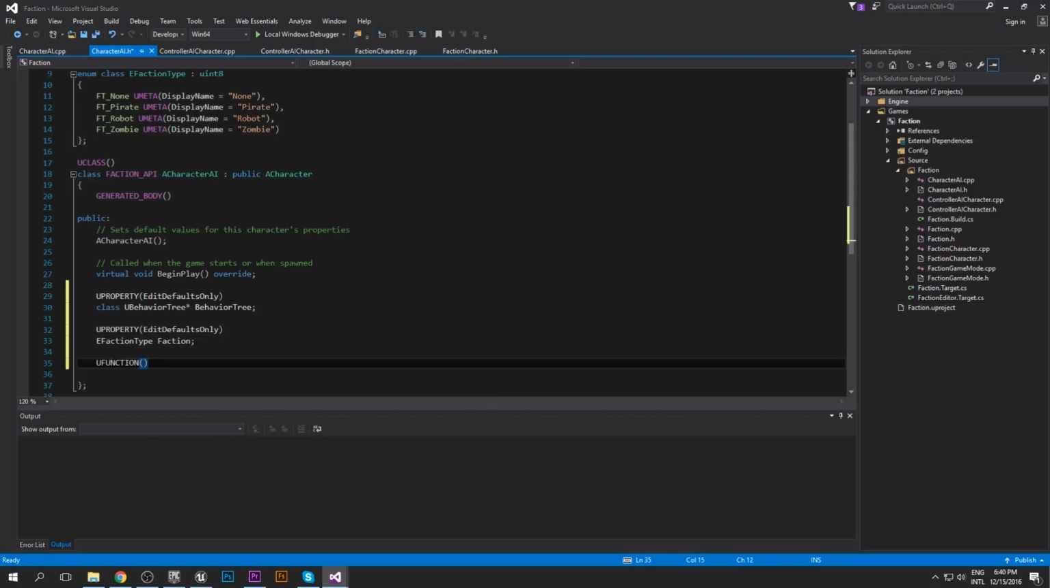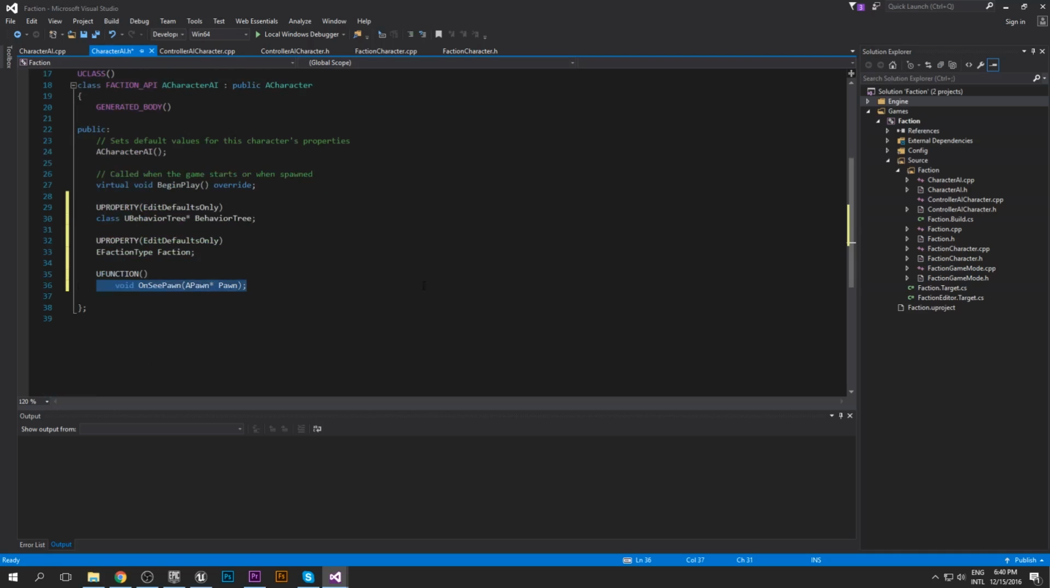Okay. I'm going to add a function for OnSeePawn. Our pawn is going to have a pawn sensing component, and when it sees the player, it's going to call this function called OnSeePawn. In fact, it's going to call this whenever it sees anything, whether it's a player or not. Next thing I'll do is add a protected section, and I'm going to add a value bIsTalking equals false. So this is true if the AI is currently saying something, false otherwise.